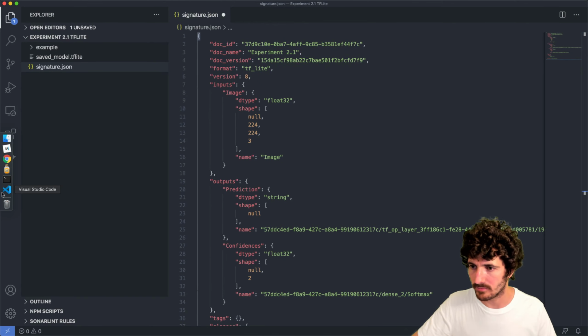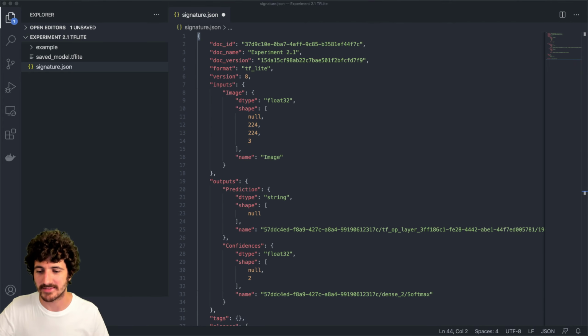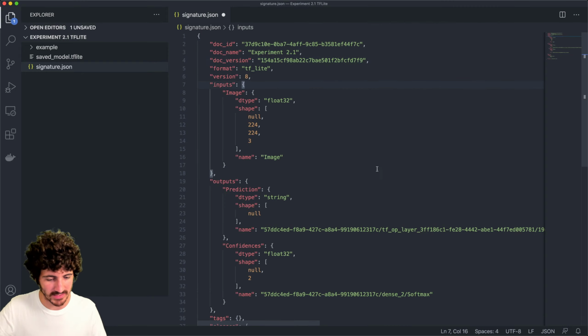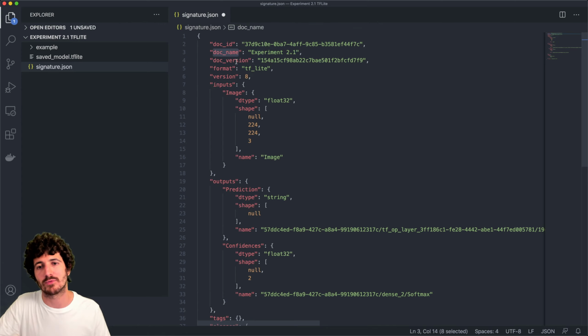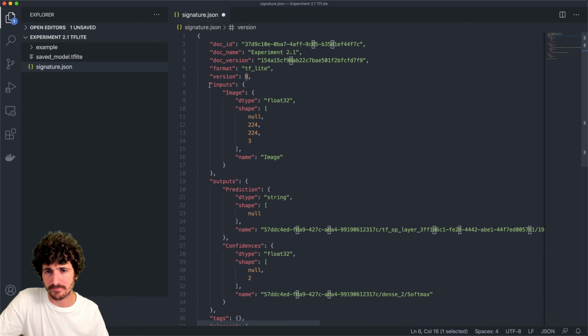And let me just change sides, and I'm still on the good side. So experiment 2.1, this is the doc name, this is the project that we've exported, this is the version, is probably a unique identifier for the version of the document and for the document ID. The format is TFLite version 8.